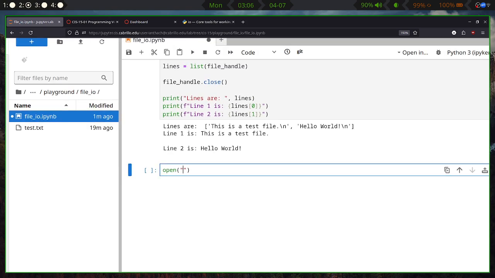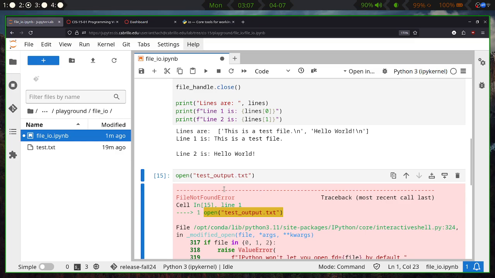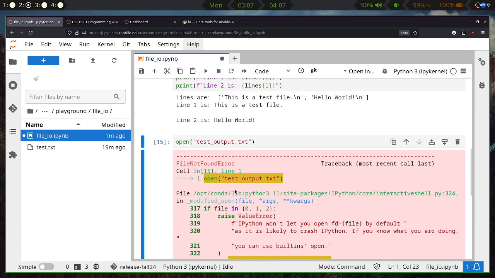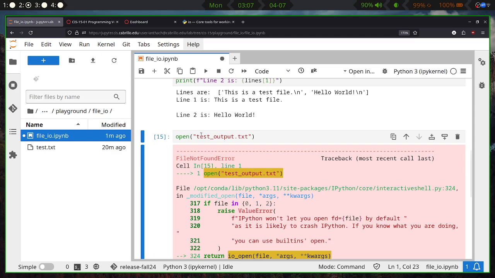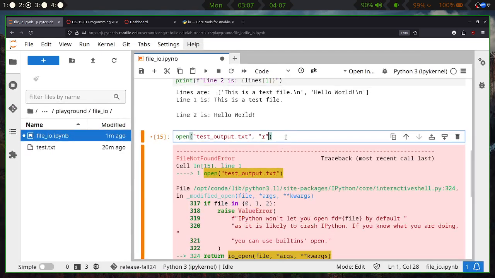For example, I'm just going to call this file testoutput.txt. This is not going to exist. If I try to open this, it's going to give us a file not found error, which makes sense because it doesn't exist here. By the way, I didn't specify the second argument, r, because that's actually the default flag, read. So it's just going to give us a file not found error.